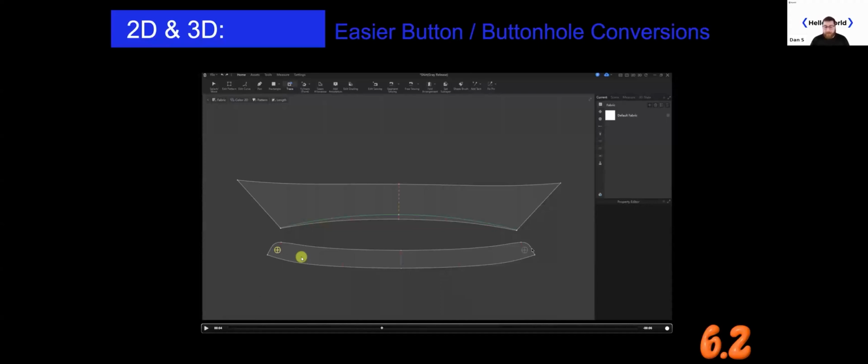This now allows you to just right-click on one of those sides and consider the other side the buttonhole, so that when you're doing a simulation, you can more easily select a button and attach it to the buttonhole. You can just right-click now to assign those properties. Very simple.